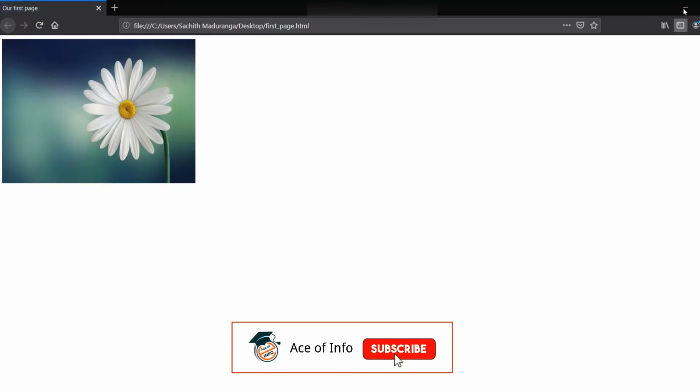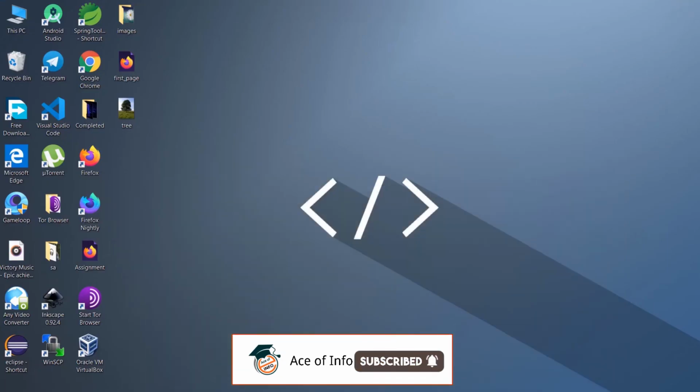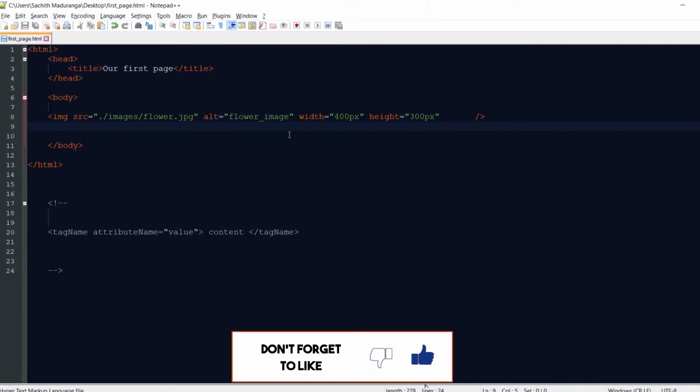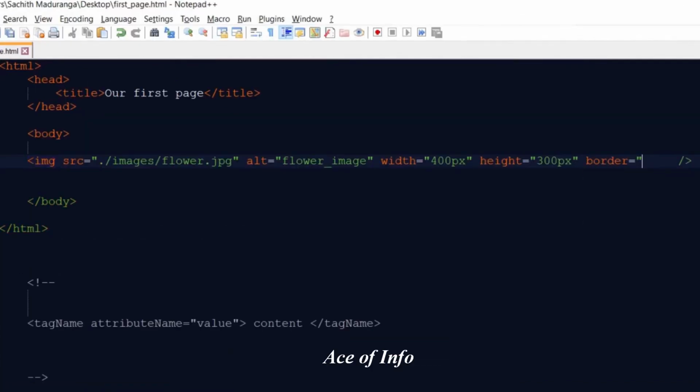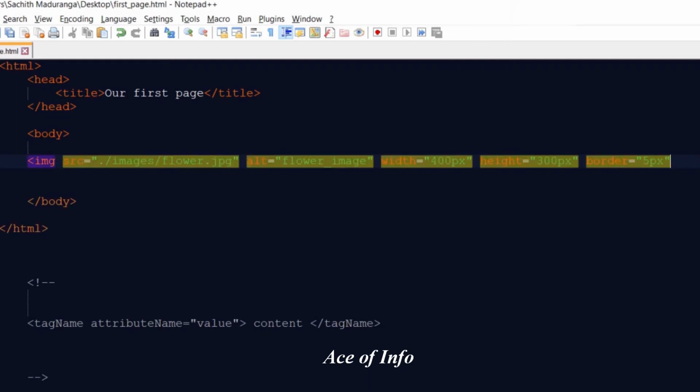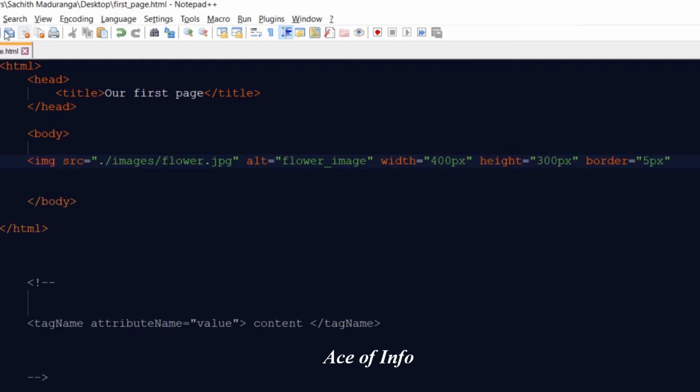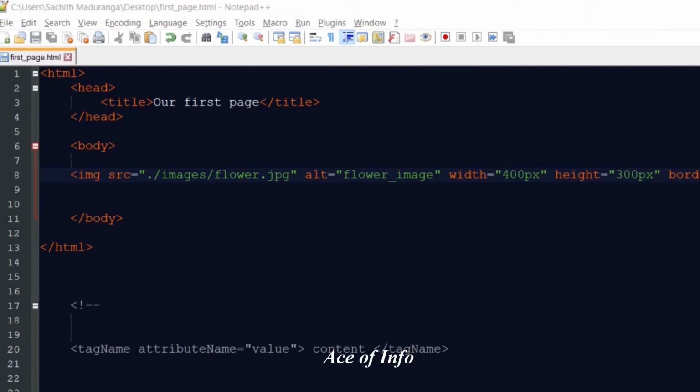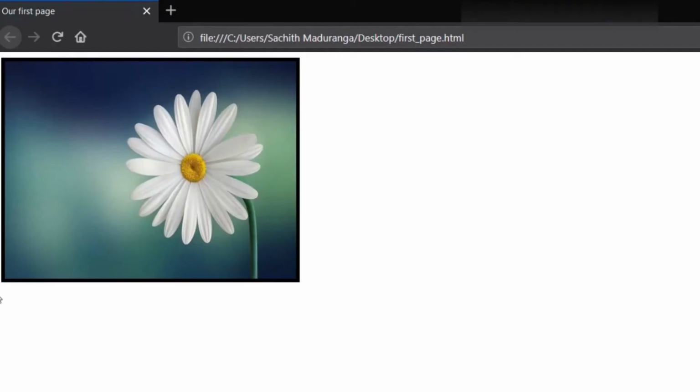Okay, we have the image back. So there's also an attribute called border to the image, and the border needs also some measurement. I'm going to give it, let's say, 5 pixels. It should be a small measurement, so I'm going to save it, and you can see this thin line around the picture. That is what we put by the border.